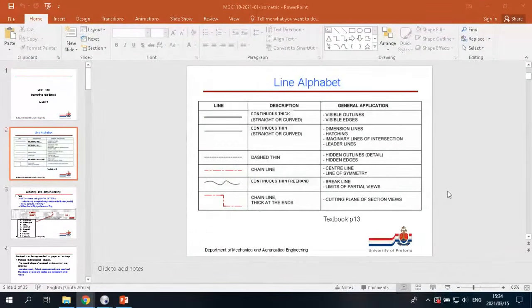Just a couple of quick things. We've got something called the line alphabet, and we'll get into more detail of what is used for what later on. But basically for now, all you need to know is we have thin lines and thick lines. Usually thin lines can be used for construction lines initially, and later on you can use them for dimension lines, hatching, imaginary lines of intersection, and leader lines. Most of this is probably stuff that you haven't heard of yet, so do not worry about that.